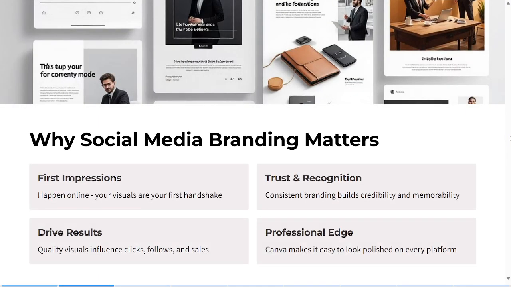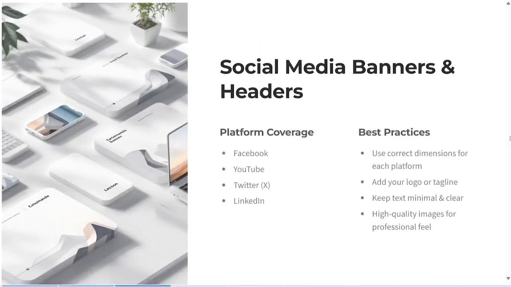So, why social media branding matters? Number one, your first impression happens online. Your visuals are your first handshake, trust and recognition. Consistent branding builds credibility and memorability. It drives results. Quality visuals influence clicks, follows, and sales. Professional edge. Canva makes it easy for you to look polished on every platform.